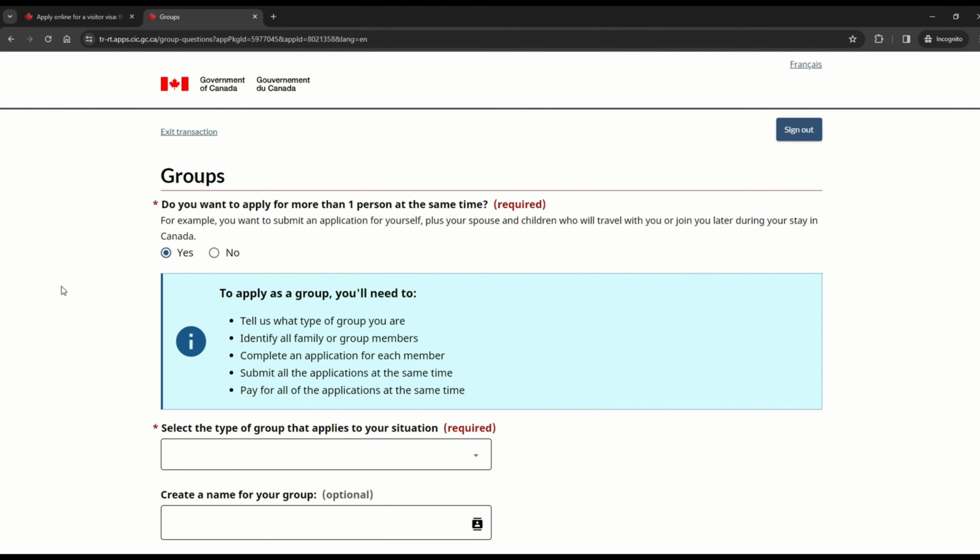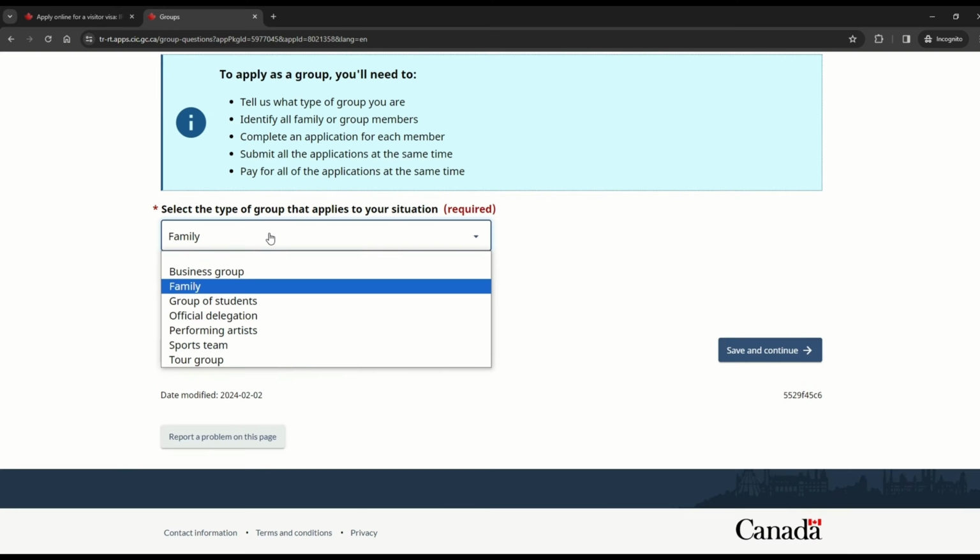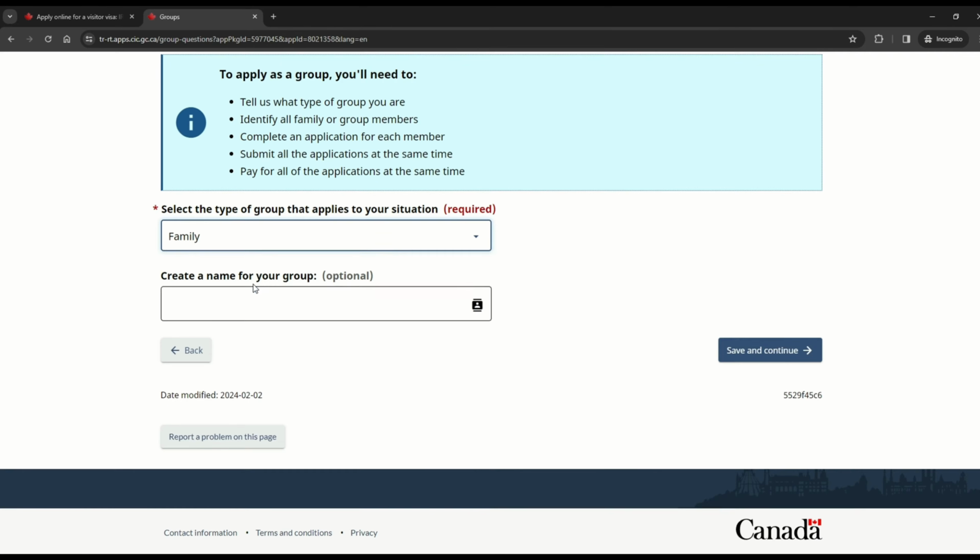So I'm creating this application for both of my parents. I need to assign them in one group. I will select the group type as family and I will give a name. So I can write parents. It can be any name for this application. So I'll write parents. Click on save and continue.